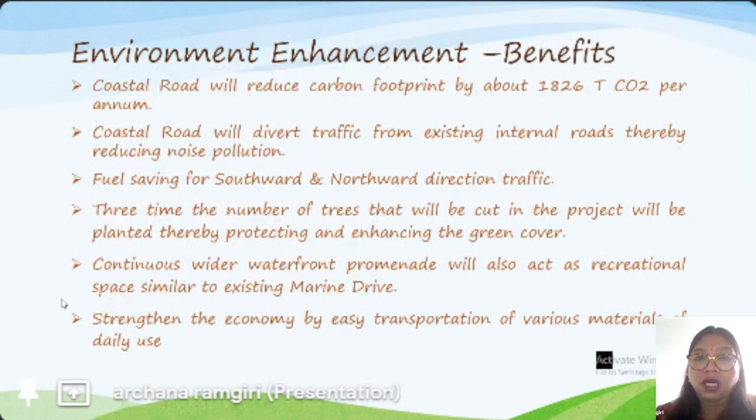Coastal road will reduce the carbon footprint by about 1,826 tons of carbon dioxide per annum. Coastal road will divert traffic from existing internal roads too, thereby reducing noise pollution. Fuel saving for southward and northward direction traffic. 3 times the number of trees that will be cut in the project will be planted, thereby protecting and enhancing the green cover. A continuous wider waterfront promenade will also act as a recreational space similar to existing Marine Drive, strengthening the economy by easy transportation of various materials of daily use.